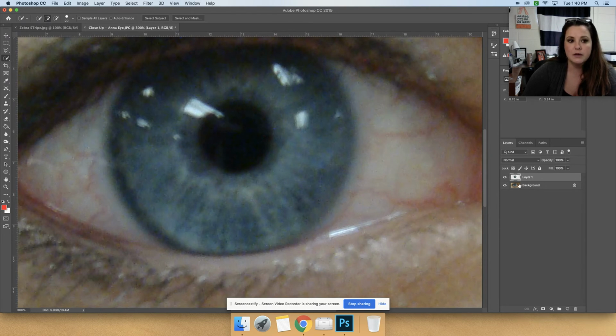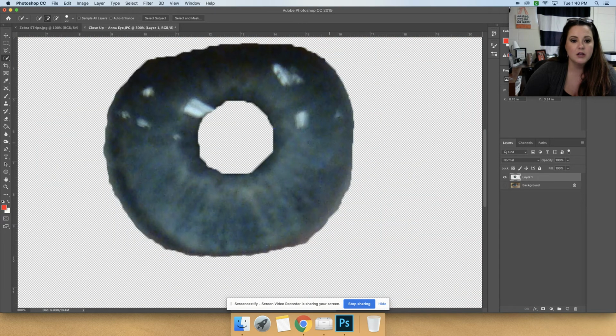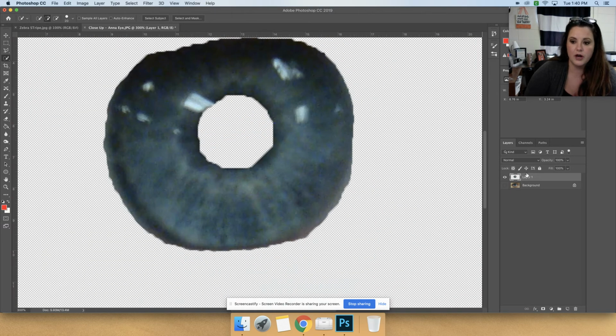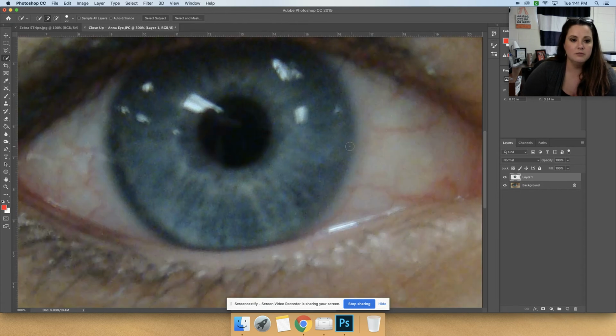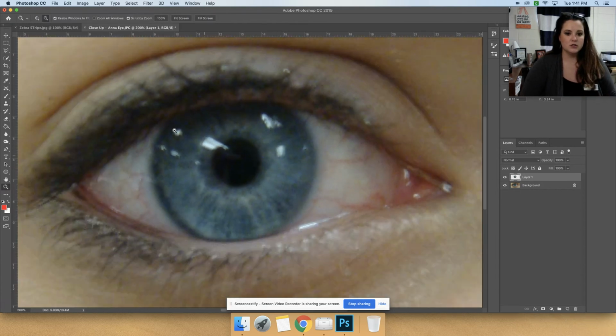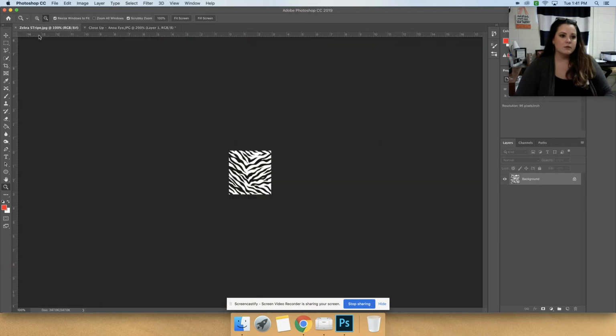So if I go over here into my layers panel, I can turn off my background layer visibility. You'll see that I just have that blue layer, or the layer for her eye. So I'm going to turn that back on, and I'm going to zoom out a little bit, not a whole lot. All right. The next thing we're going to do is we're going to go over to our zebra stripe right here.